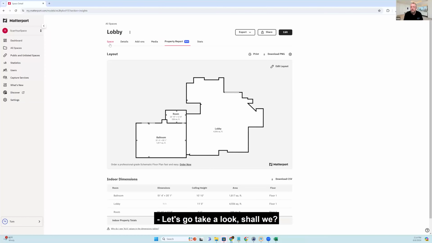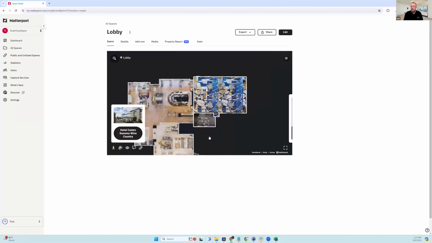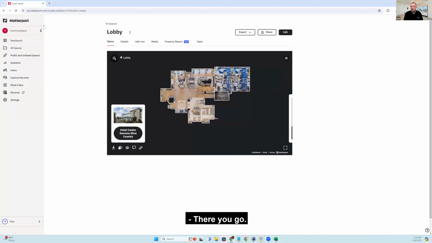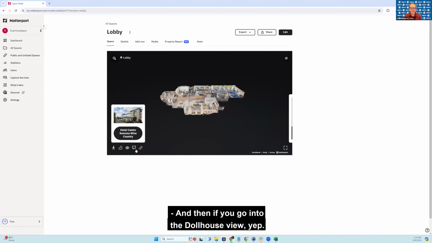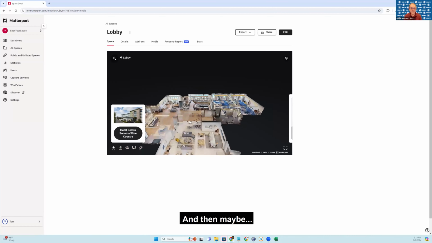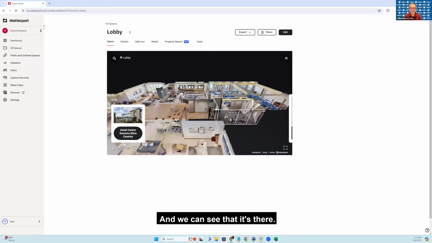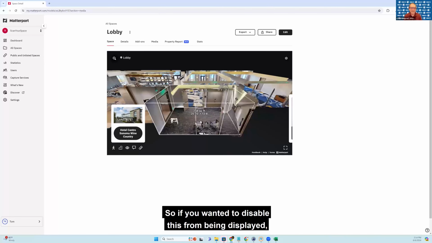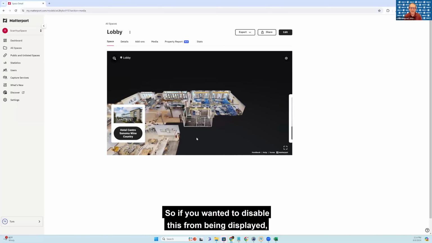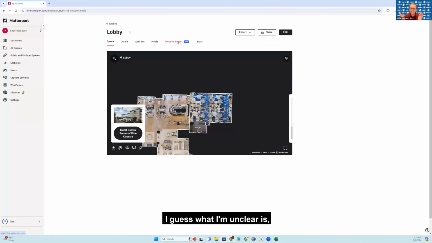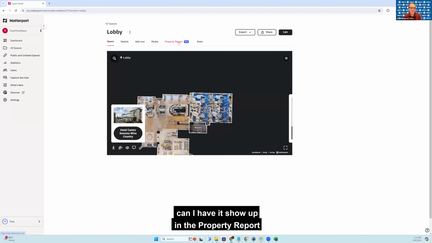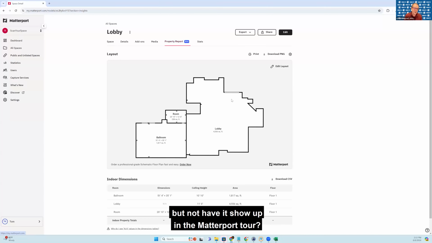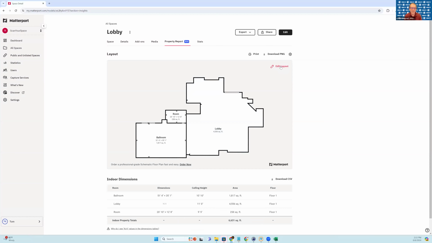Well, let's go take a look, shall we? Yep. There you go. And then if you go into dollhouse view, yep, and then maybe, and we can see that it's there. So if you wanted to disable this from being displayed, I guess what I'm unclear is, can I have it show up in the property report, but not have it show up in the Matterport tour?